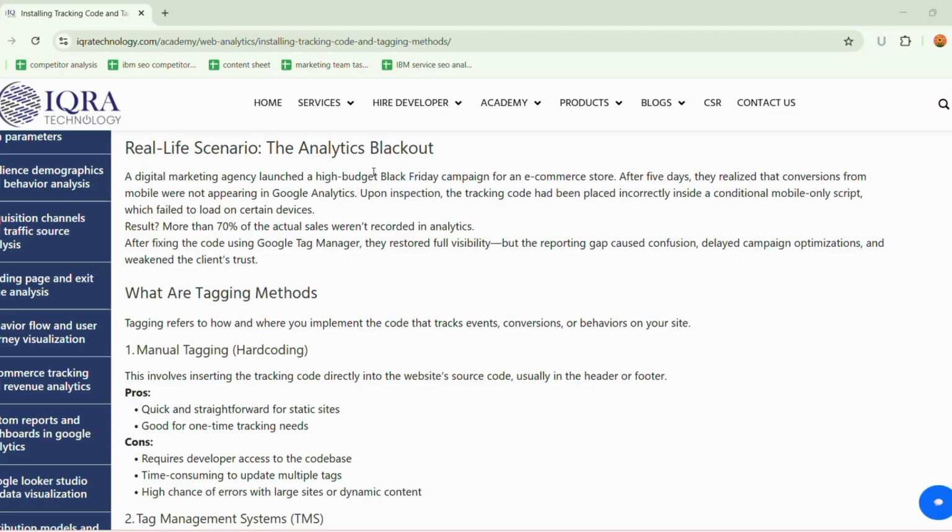After fixing the code with Google Tag Manager, they restored tracking, but the damage was done. Reporting was delayed, optimization stalled, and trust was shaken.